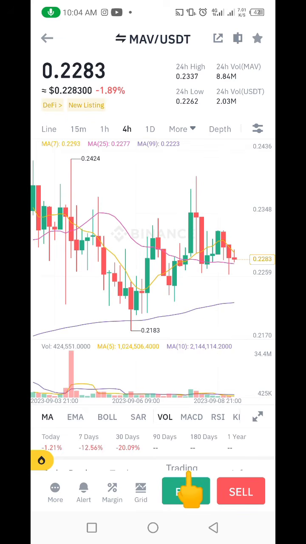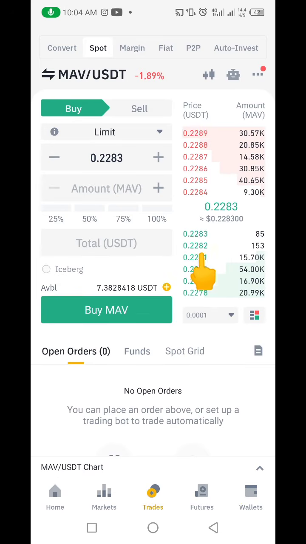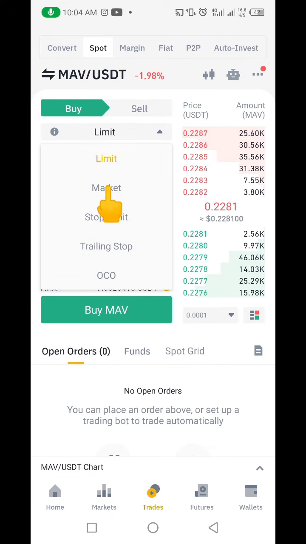So I'm going to come down to this buy here. I click on this buy. Okay, it's going to bring me here, right? Then I'm going to click on this limit. Do you see this limit? Okay, click on it, then put it in markets.